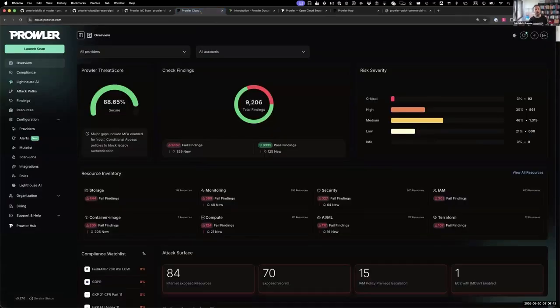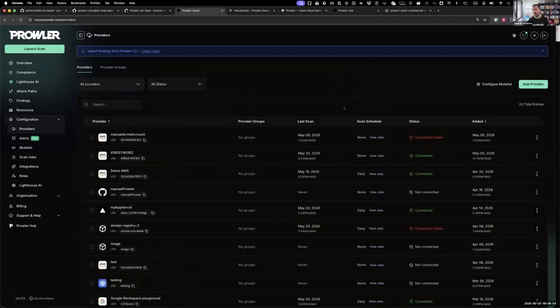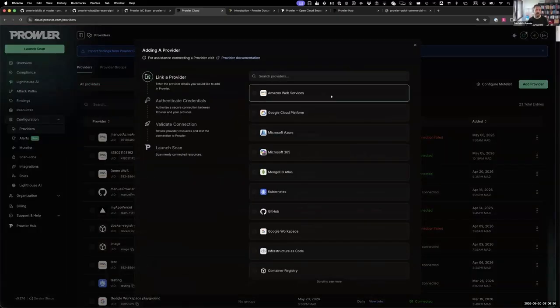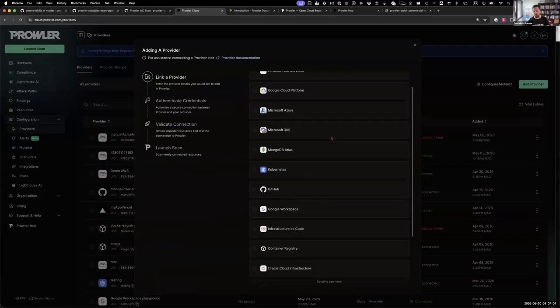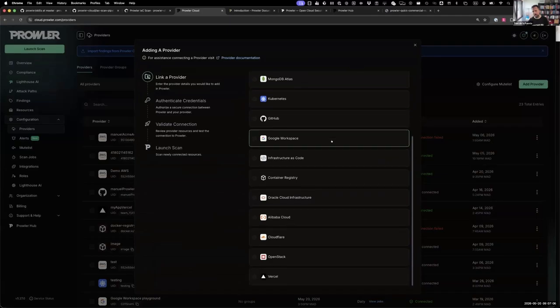So let's go back to Prowler Cloud, or the Prowler UI. Here you have what you see when you create an account and add your first providers. Of course, you have to go to providers and you can add any provider that is supported so far. We are adding providers pretty much every week, and new controls. So here is where you can add stuff.